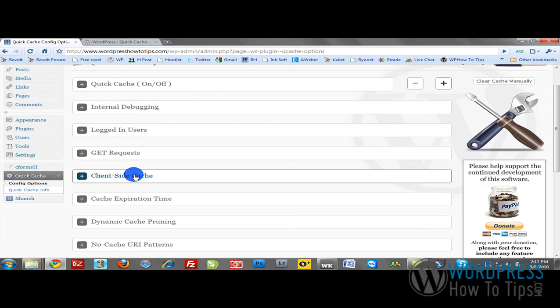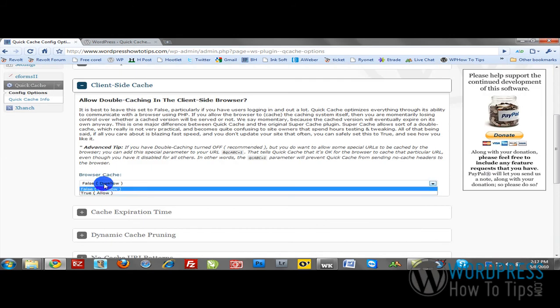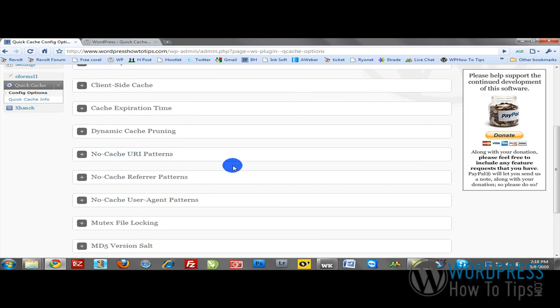Most of these I'm not going to even touch. Client-side caching, this is one I like to leave as cached, so I change that to true or allow. Basically this is double caching, meaning you're going to allow your visitor's browser to cache the page and store information, and you're also going to force the plugin to do caching as well. So it's kind of like a double cache.